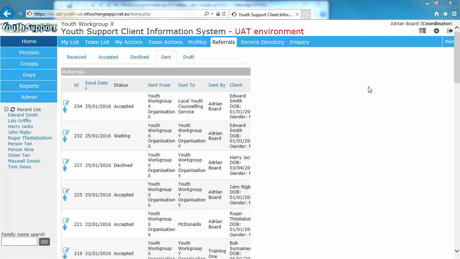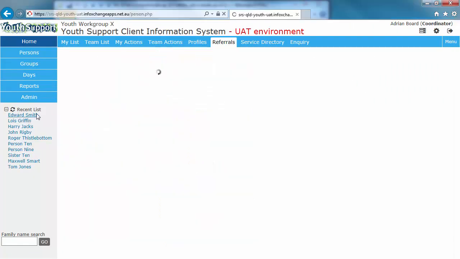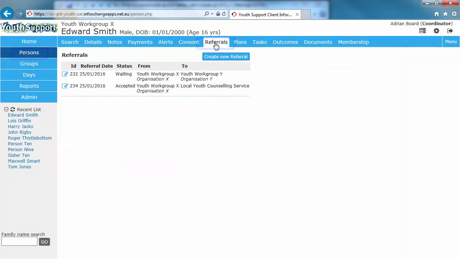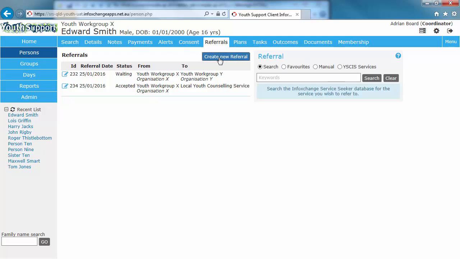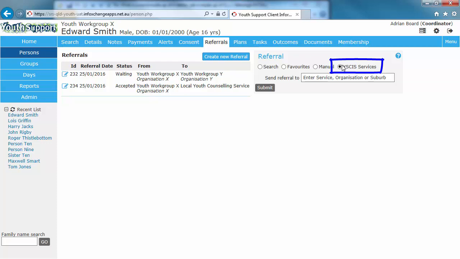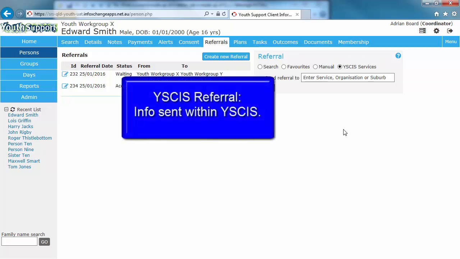To refer a client to another service outlet, you need to open their record and go to the Persons page, Referrals tab. I will click on Create New Referral, and note there are 4 checkboxes. These are YSCIS Services, which is a referral to another youth support service provider that has access to YSCIS.